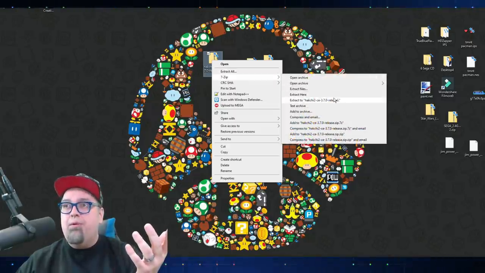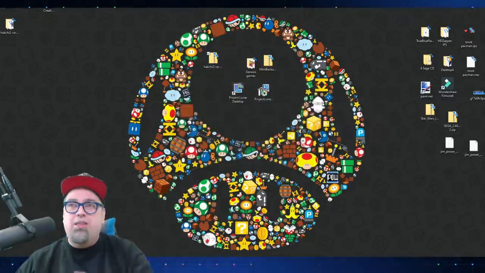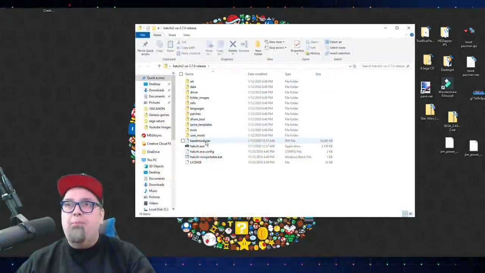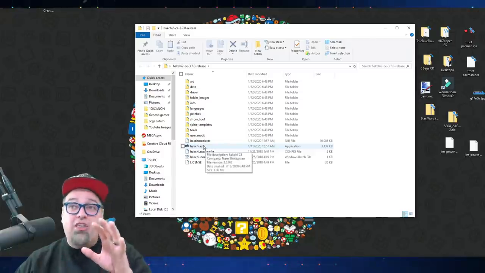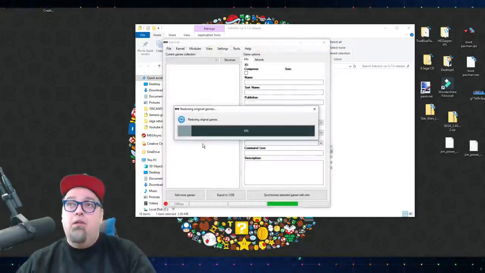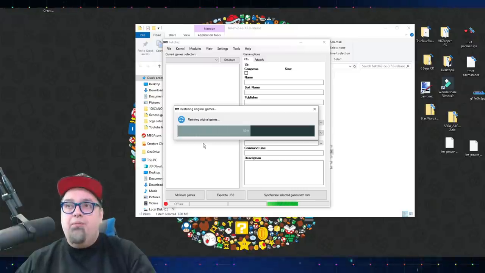Okay, so once we have that downloaded, let's go ahead and unzip it, using whatever program, I'm using 7-zip. Do that, takes 1 second. Boom, we've got our folder there. Open that up, and then we're going to navigate to the hakchi.exe, the executable. So let's open that. Restoring original games, okay.